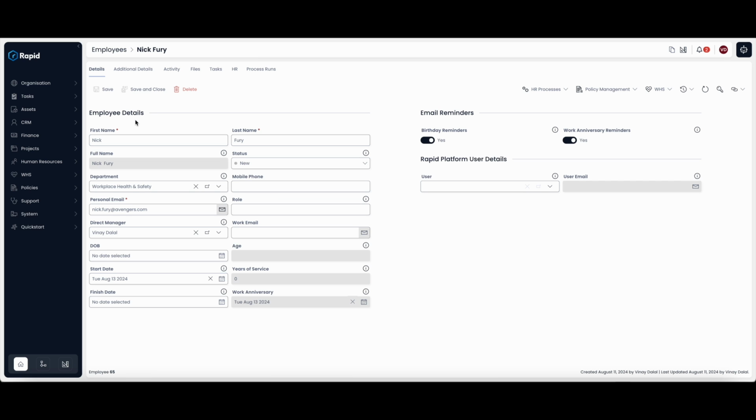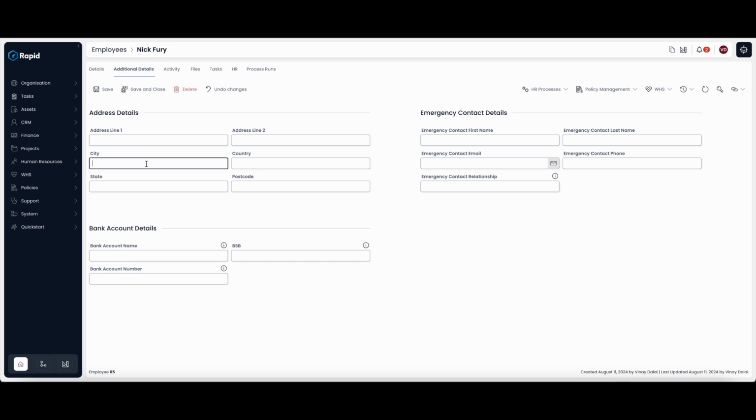Here, all the editable fields of the employee record are displayed. You can also input additional details in this tab. Make the necessary edits to the relevant fields and click on the Save button to store the changes.